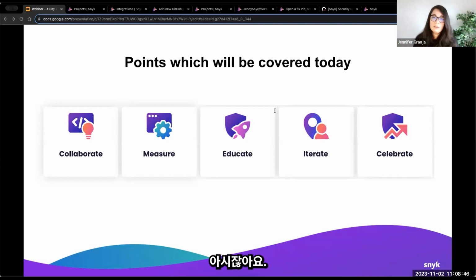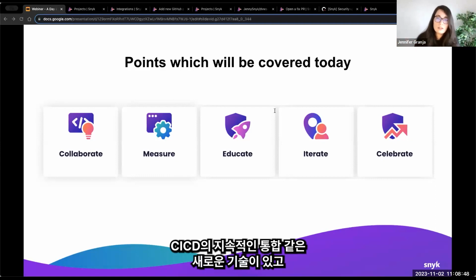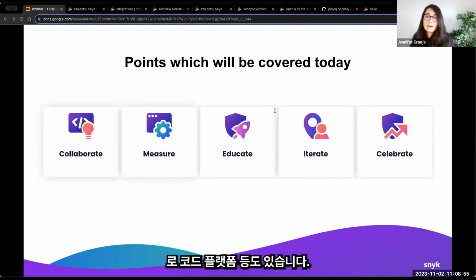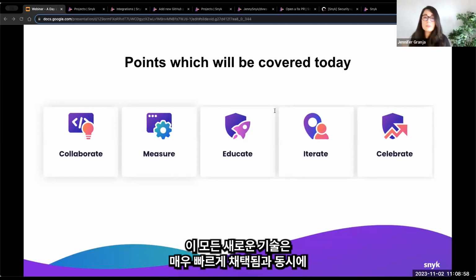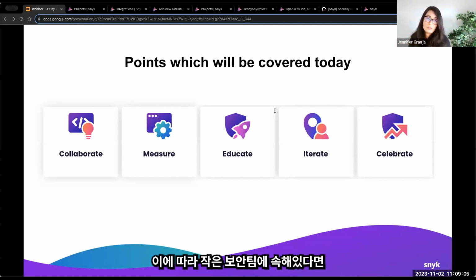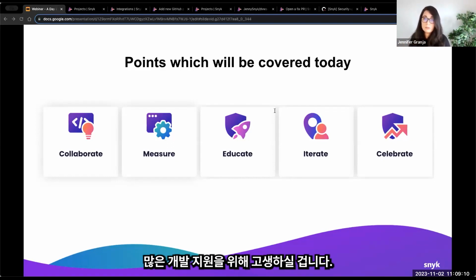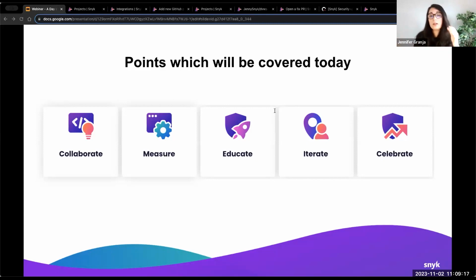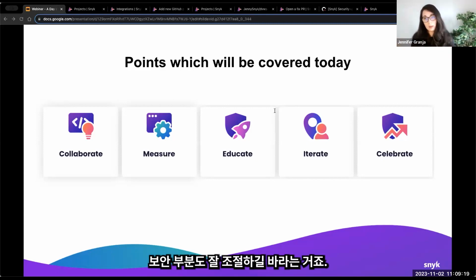You all know that. You have new technology like continuous integration or CI/CD. You have got generative AI, which is all over the place. You have low-code platforms, etc. All of those new technologies are adopted very quickly, but also introduce new risks that you need to manage with your security team. So if you are in a position of being in a small security team, you will struggle to support more developments. So what will you expect developers to juggle? Infrastructure, developing new features, and now the security part too.